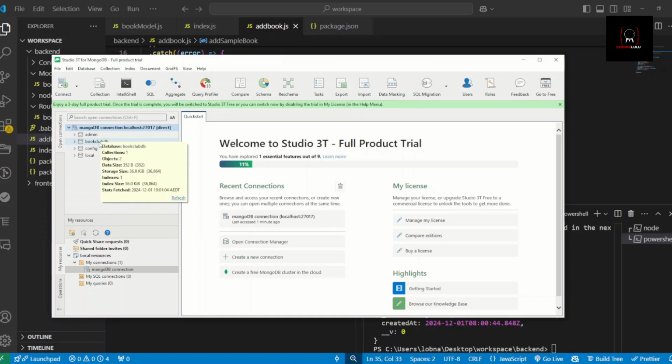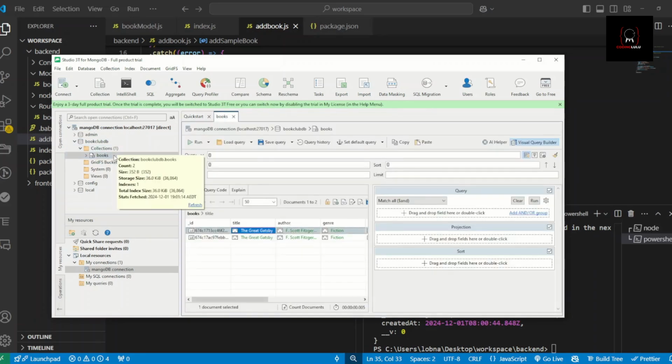So that is the database we created, Book Club DB. If you open it up, you can see the collections, and at the moment we have only one collection. If you open it up, you can see here the data we created with all its details as well.